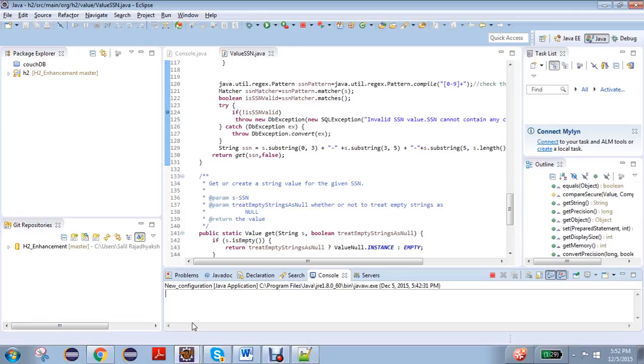So, I will be first talking about the value SSN data type that I have created, and then Vishal will take over and talk about the other enhancement that we made, that is the full outer join.